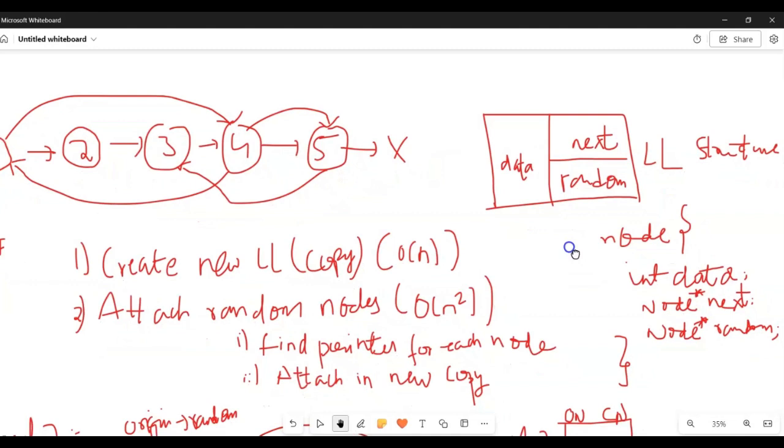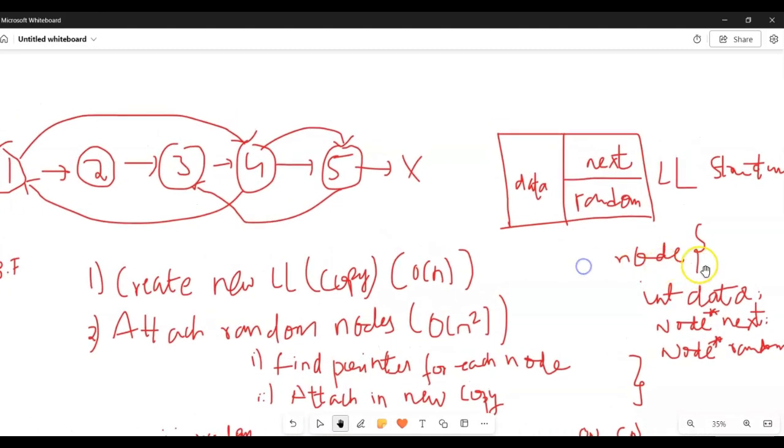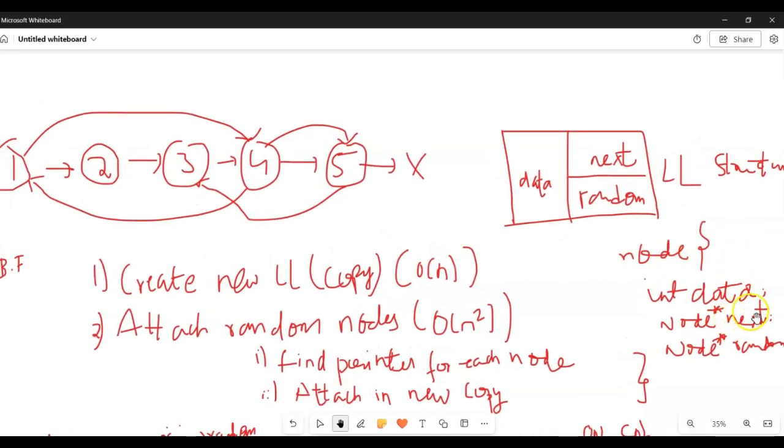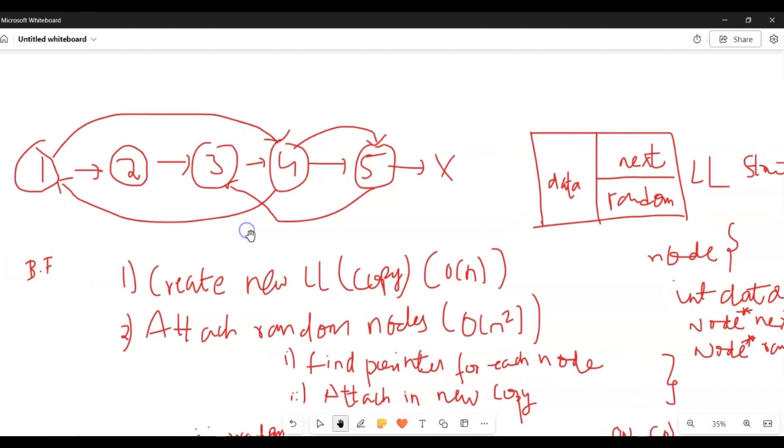So the structure here would be a node with an int value of data and two node star pointers. So here the next pointer would point to the next node and the random pointer would point to any of the following nodes. So since we need to create a copy of this original list, what we can initially think of would be to create a new linked list with next pointers.